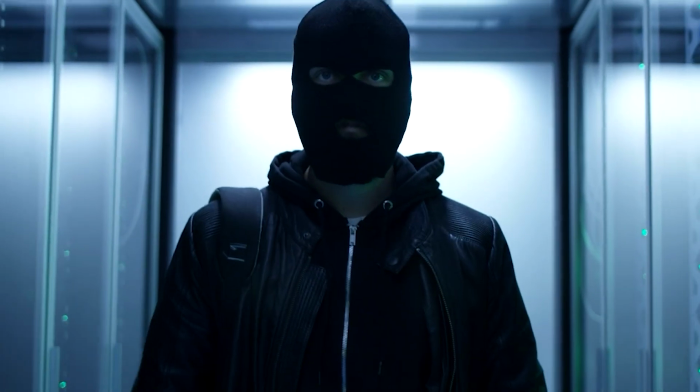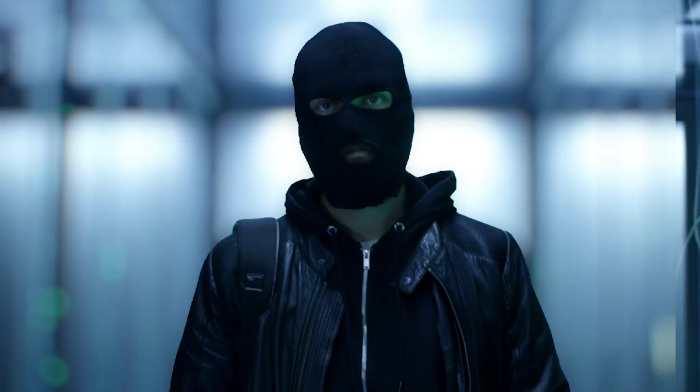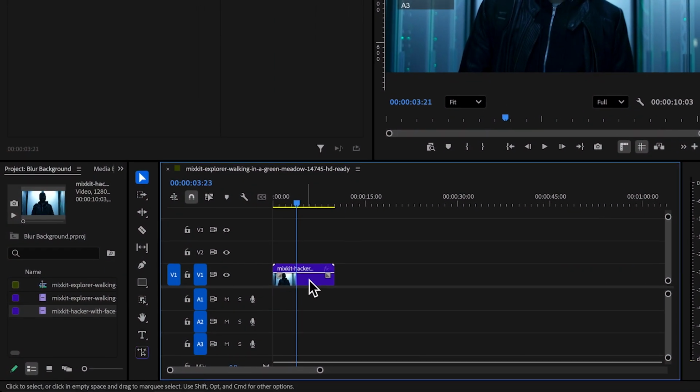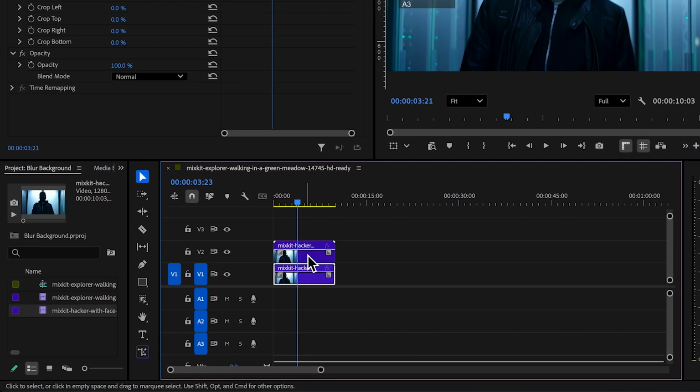This is how to blur the background of any video with realistic background blur in Premiere Pro. Start by duplicating your footage, so you have two identical clips layered on top of each other.